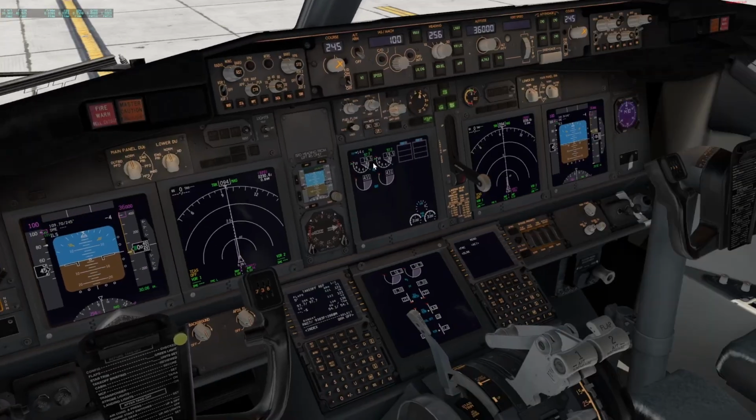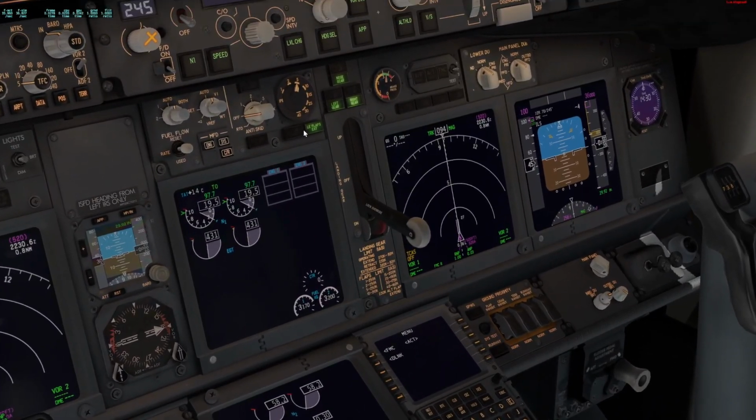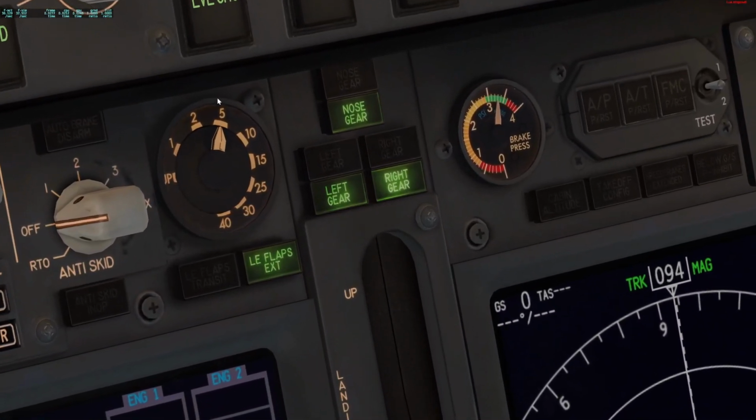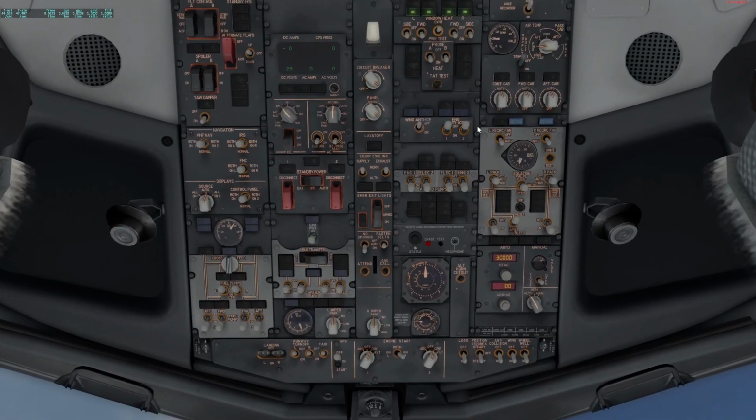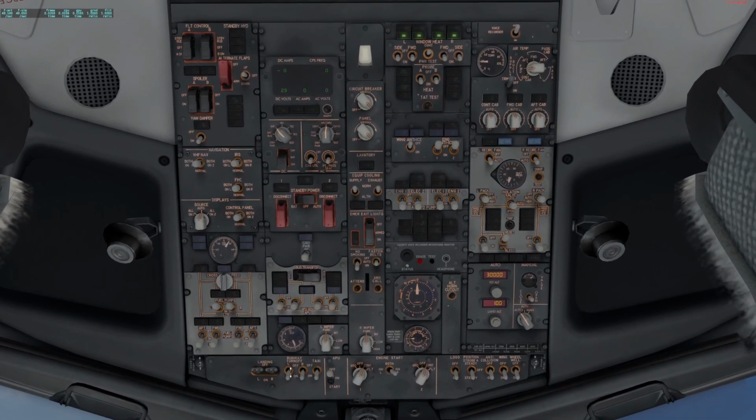By the way, you can also see the flap setting in this window right here. It's set to 5 right now, and you can set it to 40 if you want. We're going to use 40 flaps at landing probably. Then turn on the taxi light and runway turn off light switch.